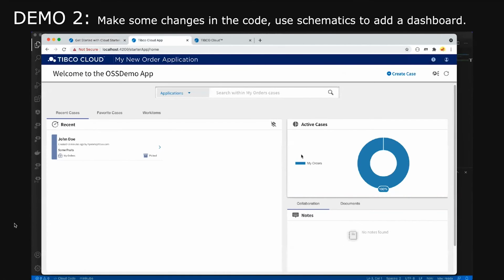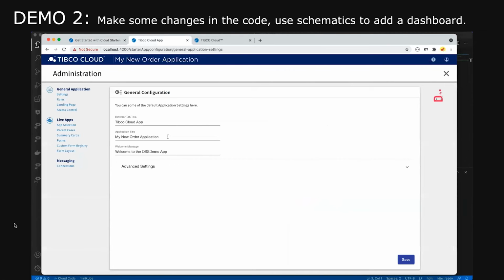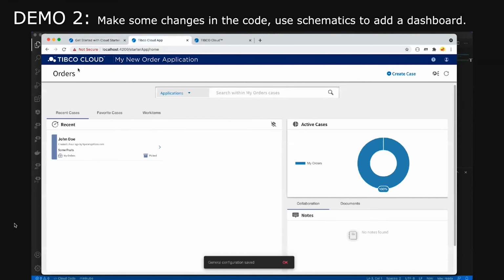And let's make another small configuration change. Let's change the title of the application. So let's call it the order application. Here we're going to change the message there on top. Let's call it orders. Then we save this, and now you'll see that it's called orders.